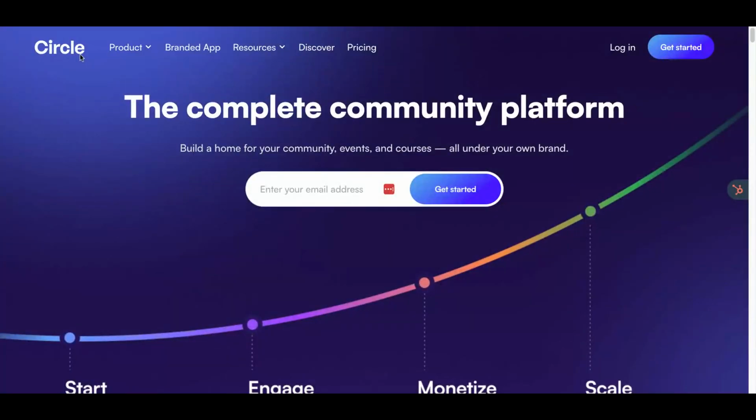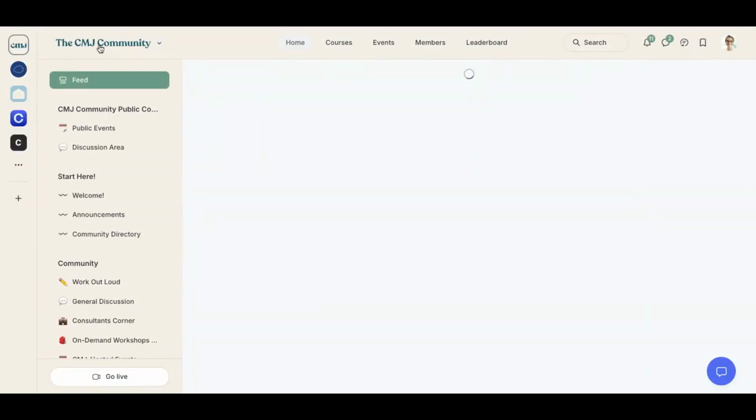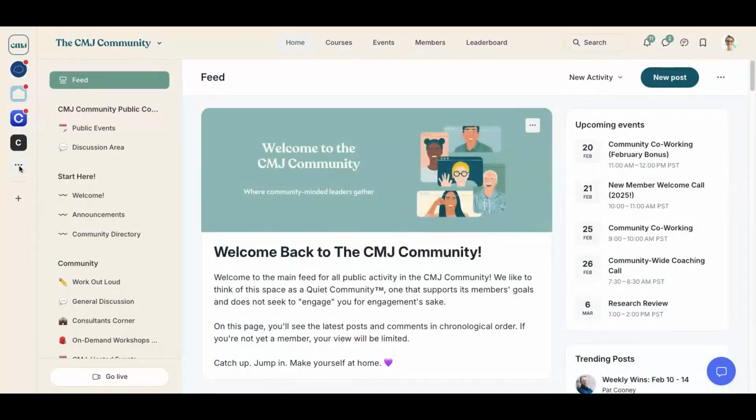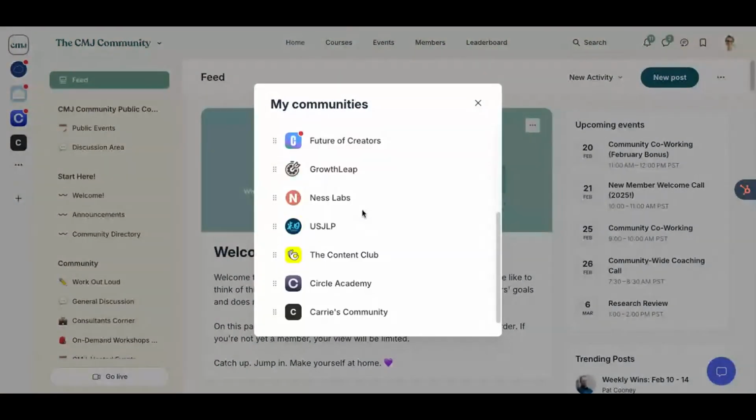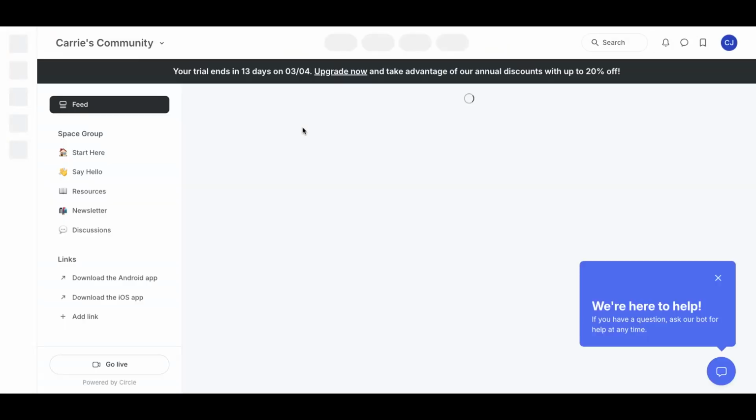So this is the Circle landing page. And last night I started a brand new Circle space. You're going to see the CMJ community here. I'm going to go into depth on what we've done and how we've set this up. But today I'm just going to share with you a sample community, a blank one that doesn't have anything inside of it.